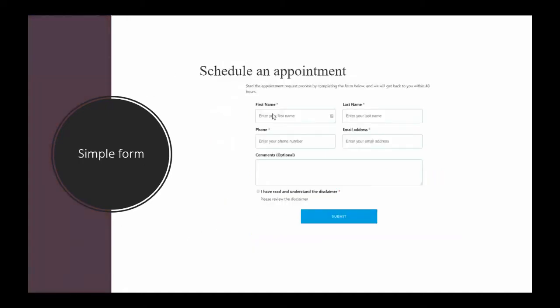And here is a simple form for scheduling an appointment. This is just a first name, last name, phone, email, multi-line text, a checkbox, and a submit button. So this can be done without writing any custom code. Just the 2 lines of code is needed, as I mentioned previously. So that's it, and you are ready to go.